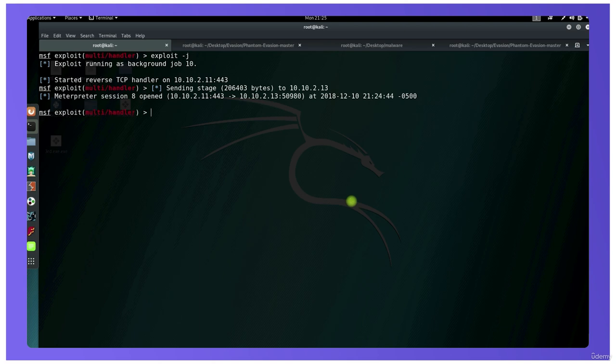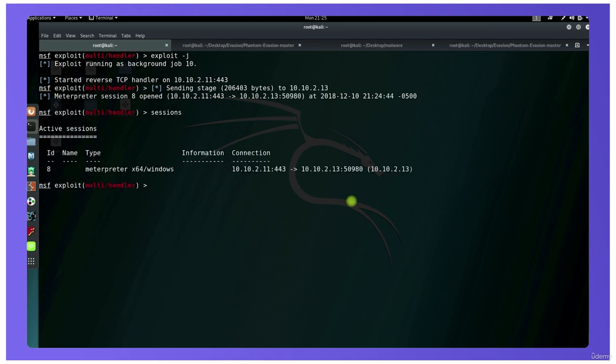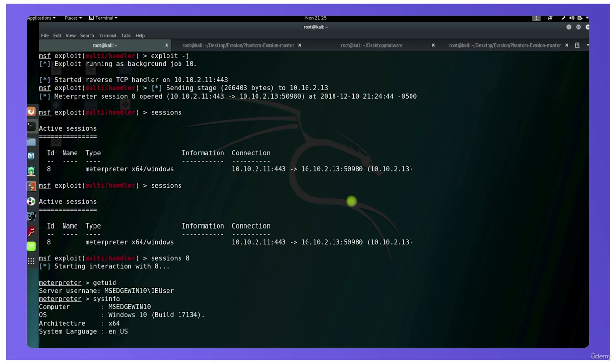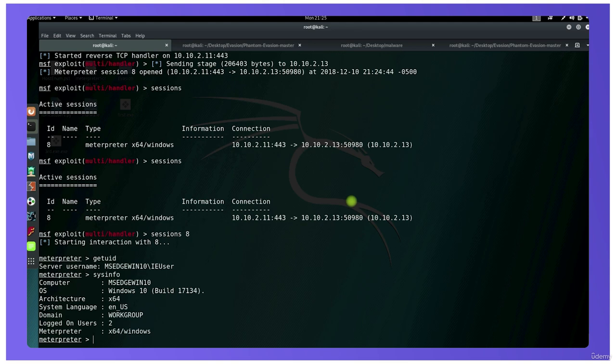Hit enter and type sessions. So now you can interact with session 8. Type getuid, sysinfo, and congratulations, you have now evaded the Windows Defender on Windows 10 and got a meterpreter session. Well done.